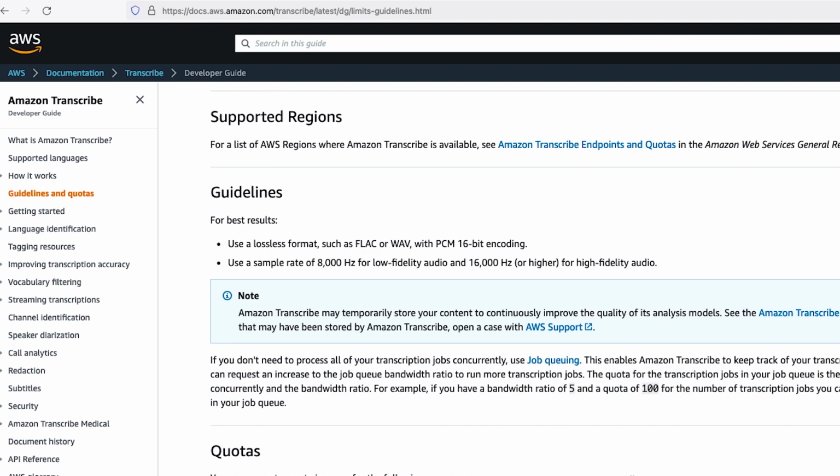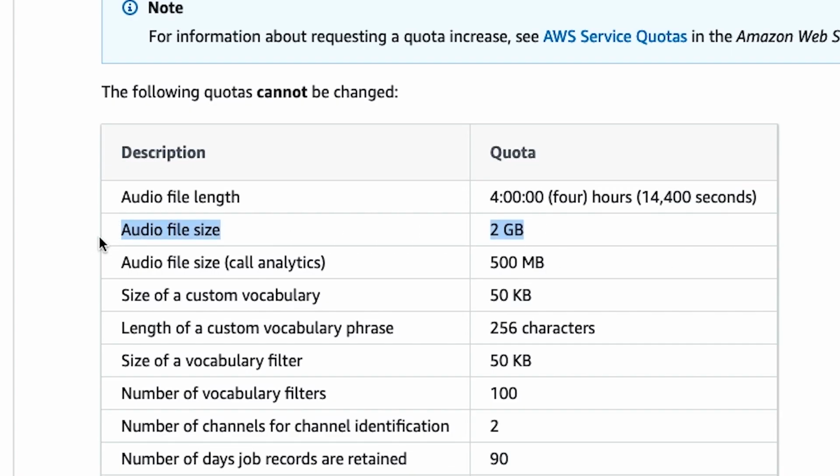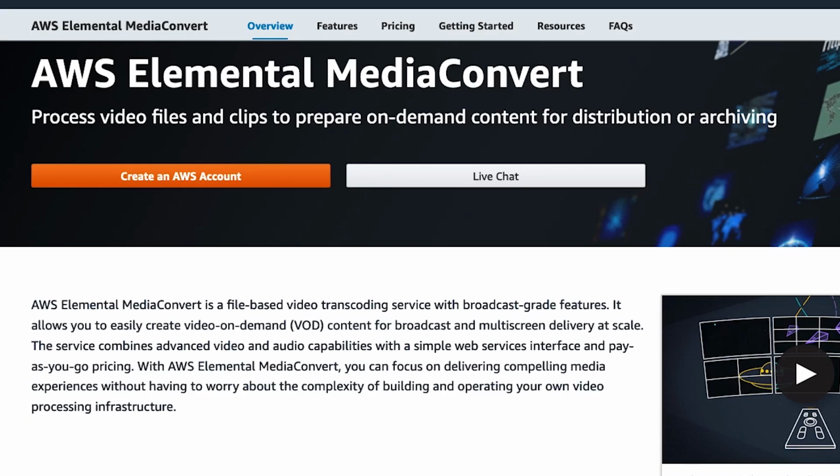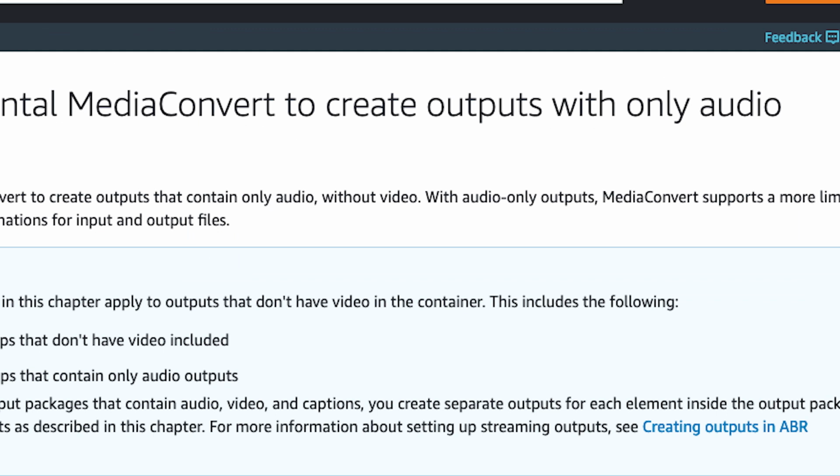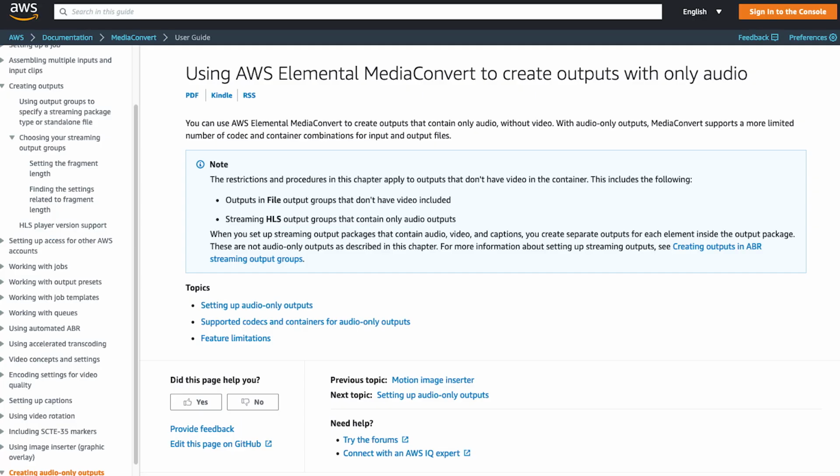It's worth noting that at the time of this recording, the maximum input size for files into Amazon Transcribe is 2 gigabytes. If you have a file that exceeds that amount, I recommend checking out AWS Elemental MediaConvert, which is a media conversion service that you can use to create an audio-only output with a much smaller file size. Please see that service documentation for more information.